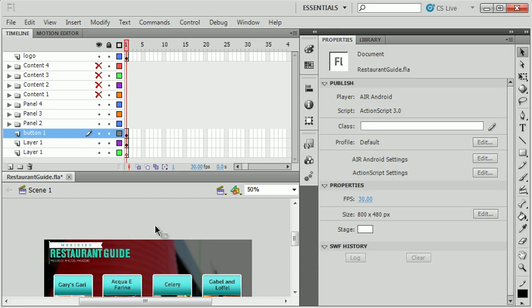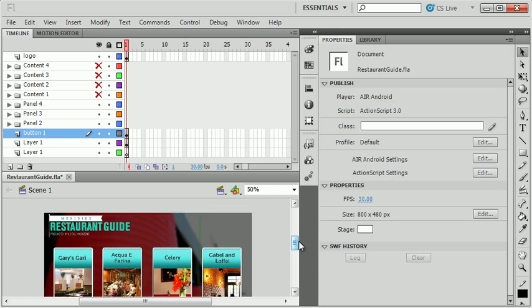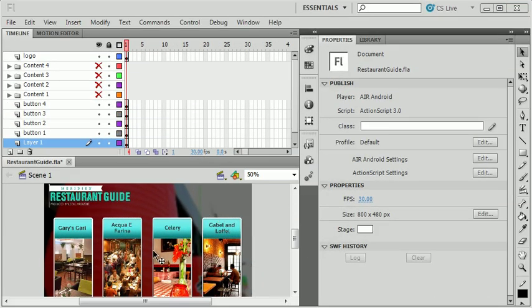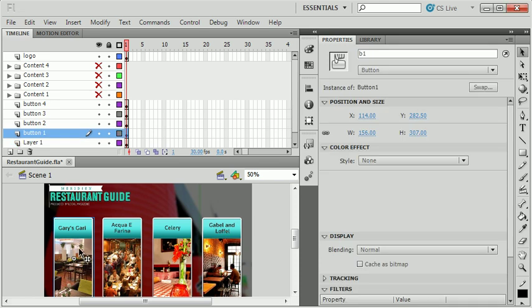I'm going to repeat this process for the 3 other buttons on screen. I now have all 4 panels converted to buttons, each on their own layer, and I also gave each one an instance name of B1, B2, B3, B4. Just short instance names to keep the ActionScript a little smaller.